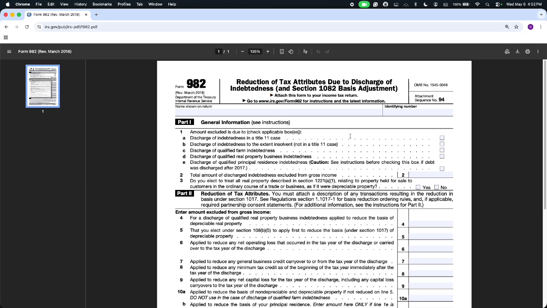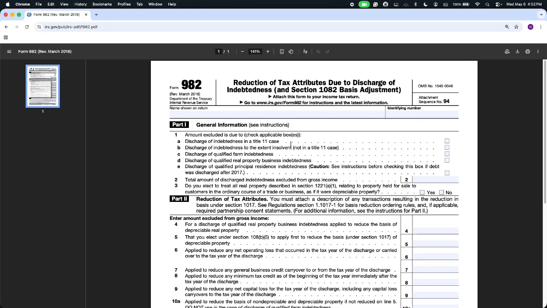It is also helpful because it tells the IRS why the canceled debt should not be fully treated as taxable income. So to start, enter your name exactly as it appears on your tax return, then add your identifying number, such as social security number or employer identification number, depending on who is filing the form. Next, go to part 1, general information.